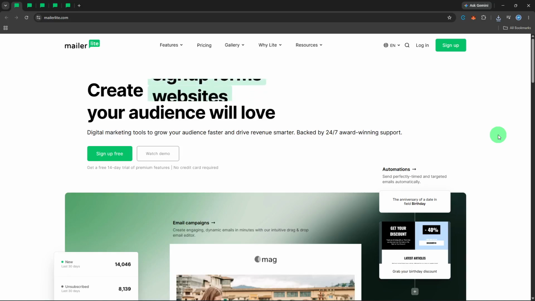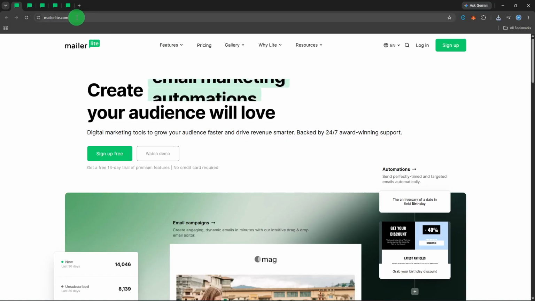In today's video, I'm going to show you how to add dividers in MailerLite emails so you can create clean, organized newsletters that are much easier for your subscribers to read. MailerLite is one of the most user-friendly email marketing platforms out there, and using dividers is a simple way to give your emails a professional, structured look without any coding or design experience.